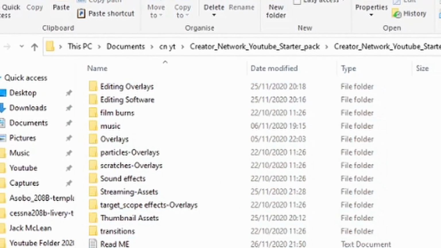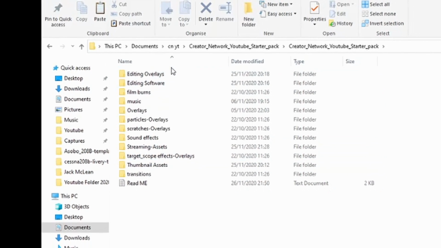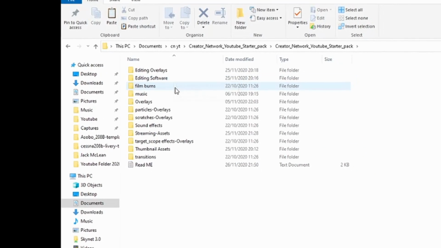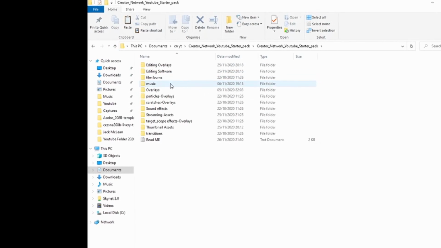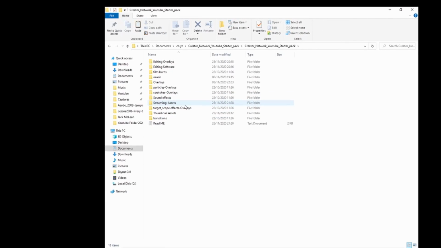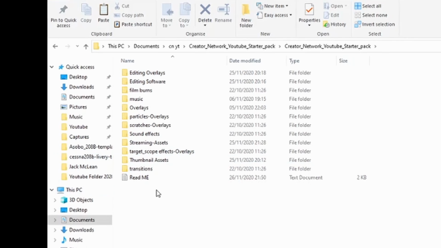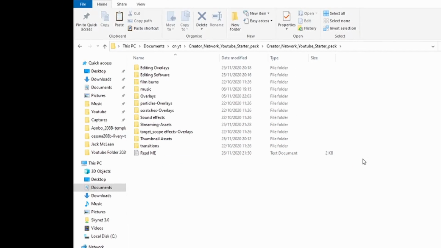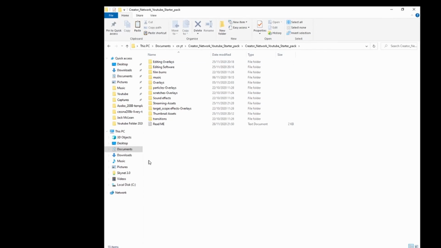All of this is the YouTube Starter Pack. So you have editing overlays, editing software, or there's only one in editing software by the time you see this. Film burns, music overlays, particles overlays, scratches overlays, sound effects, streaming assets, targets, scope effects, thumbnail assets, transitions, and a readme. You want to read me before anything else.